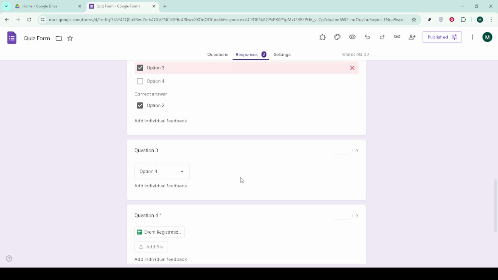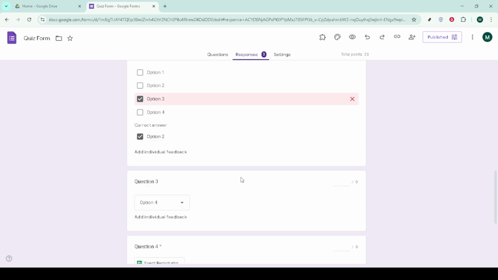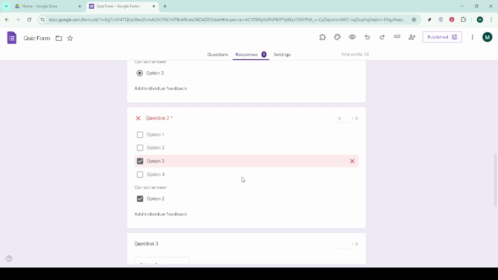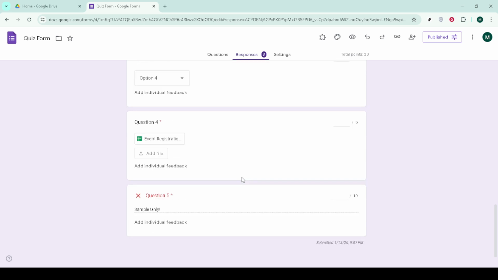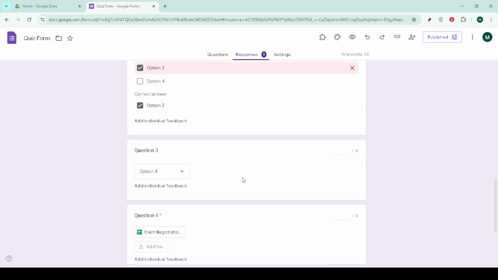Take a moment to confirm you're on the correct response. Check details like timestamps or specific answers to be certain, because what you do next is permanent. When you're sure, look for the trash bin icon near the top of the response panel and click it.